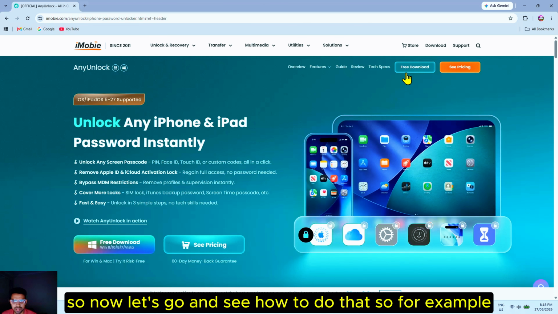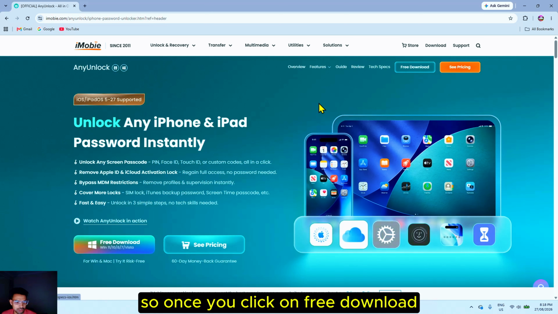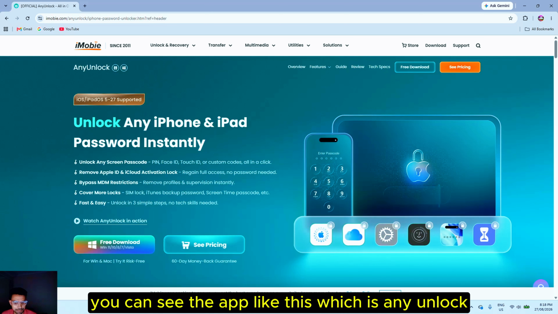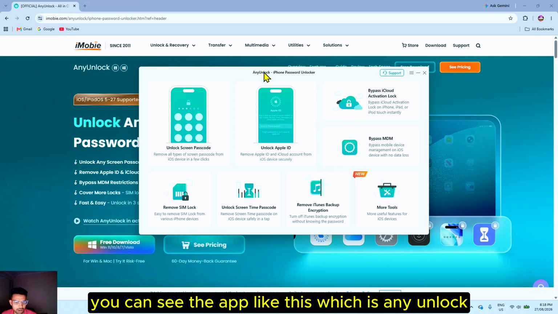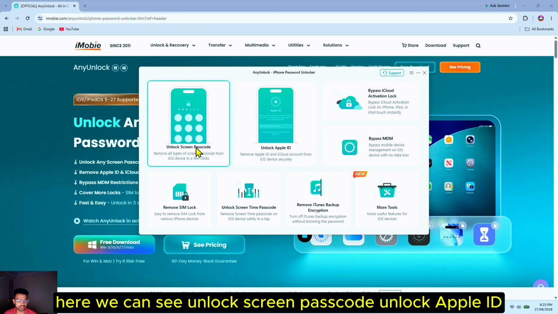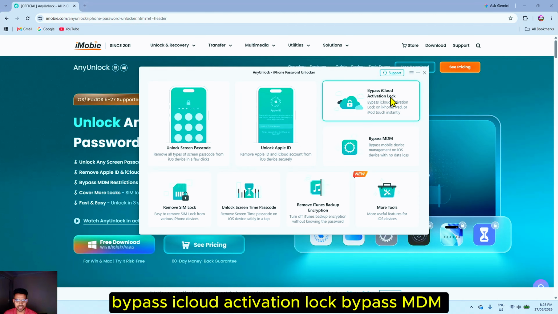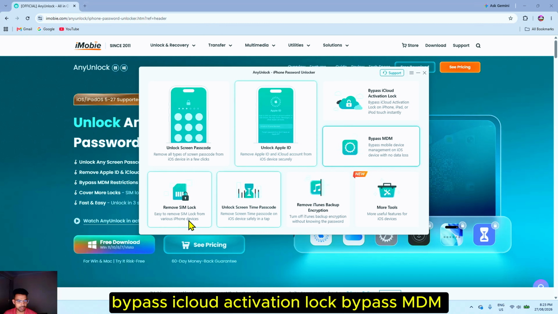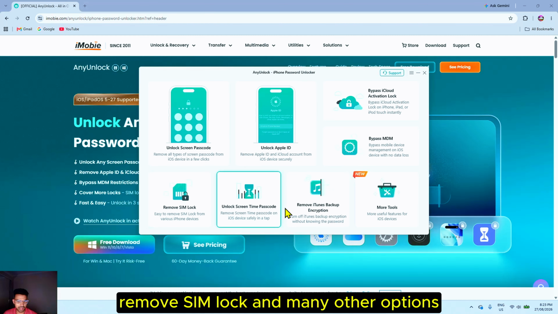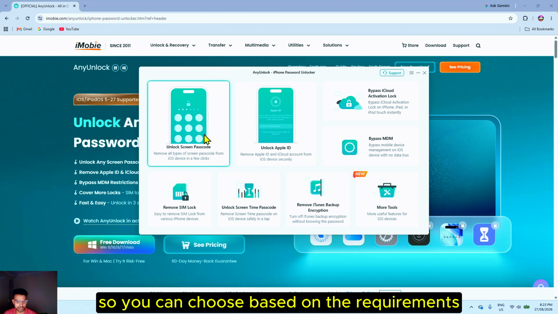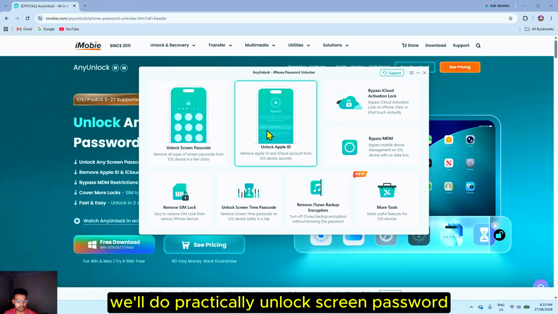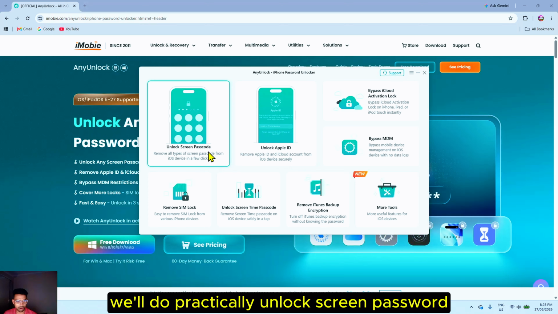So for example, click on free download. Once you click on free download, you can see the app like this, which is AnyUnlock. So here you can see unlock screen passcode, unlock Apple ID, bypass iCloud activation lock, bypass MDM, remove SIM lock, and many other options. So you can choose based on the requirements. So here in this video, we'll practically do unlock screen passcode.